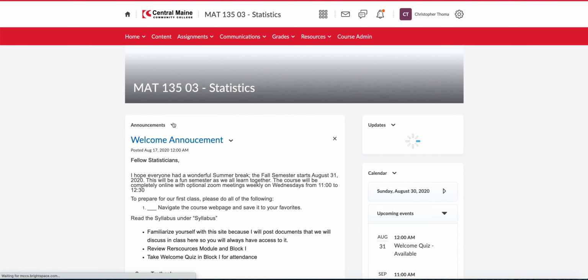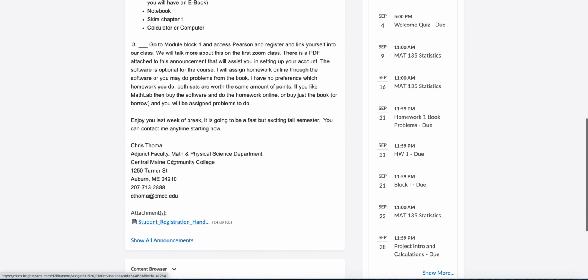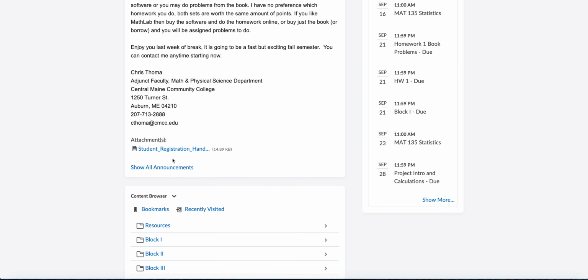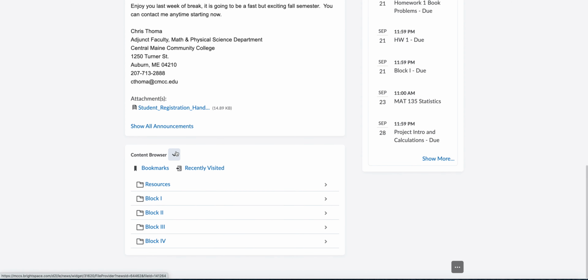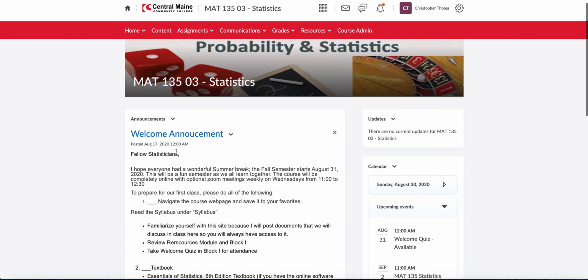About Pearson, though, again, do not register the way you used to do it if you've used Pearson before. Use this new student registration attachment that's on the welcome announcement. Your code will come with your book. And you will just register by following these instructions. You must link the Pearson through your BrightSpace for everything to work.